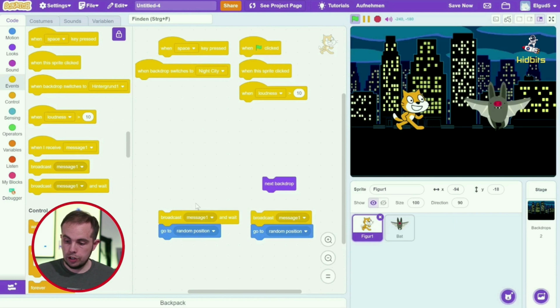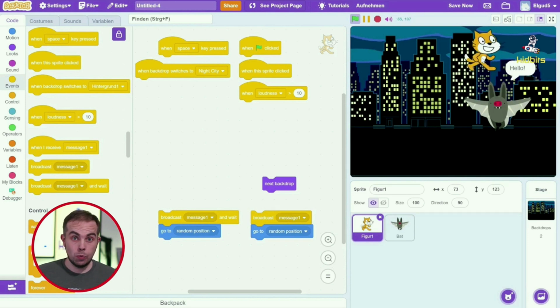So let's trigger this one and wait for the bat to finish, and let's check out the cat. As you can see, after the bat was finished, the cat moved. Okay, let's try the other one. As you can see, the cat didn't wait, it just moved immediately.